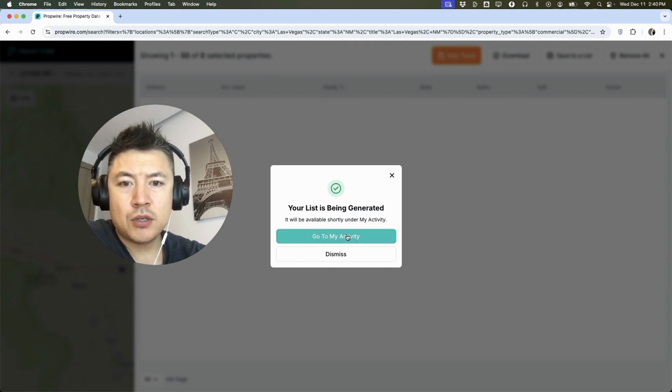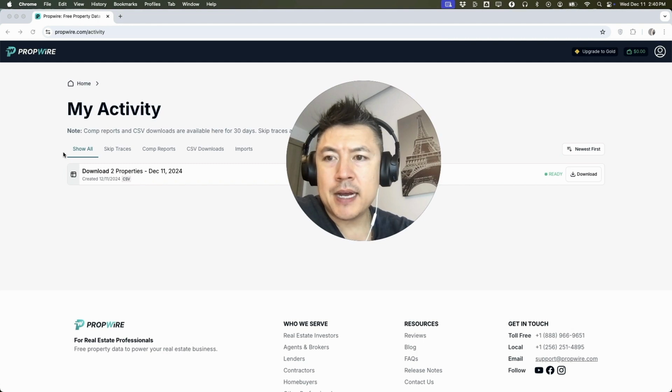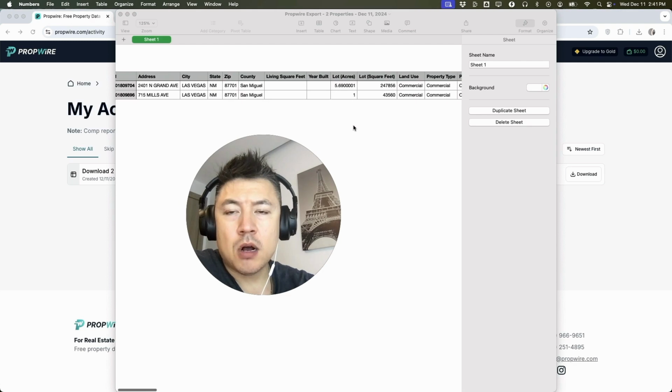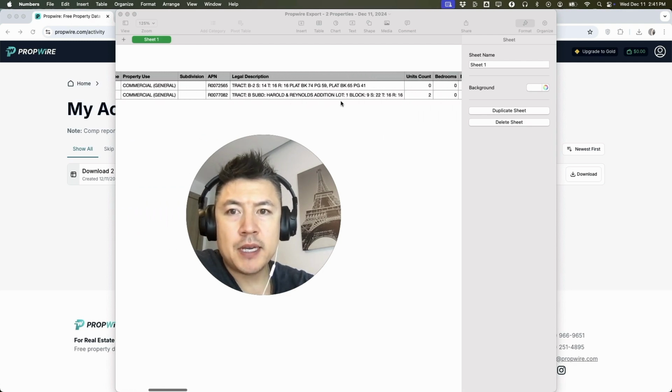So you can go here to go to my activity. Okay, so here is my exported list right here. So we can go ahead and click on download. Okay, a quick second later, my list of leads has been exported, and I have the download right here. So you can see the Propwire ID number, and it includes all of the information that we requested. So address, city, state, what type of property, APN.